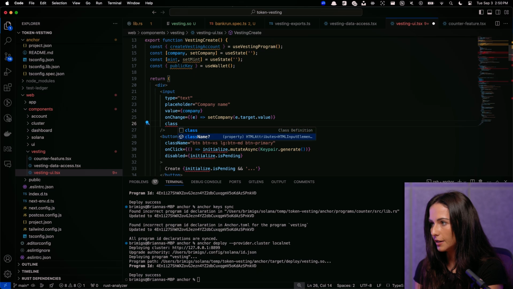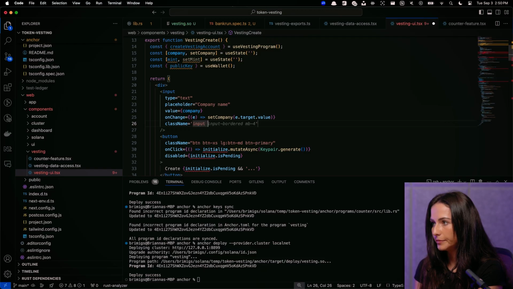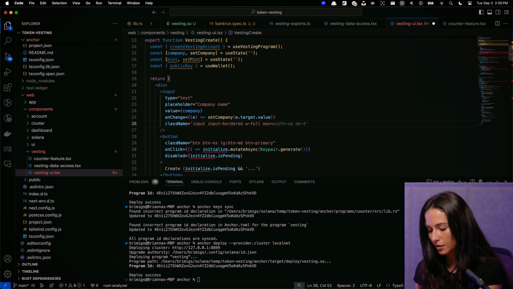Now let's also add in the class. So we'll do class name. And we're just going to define this as an input. And we want to have a border. We want the width to be full. And let's do max width for extra small. Okay. There we go. So that's our first input.